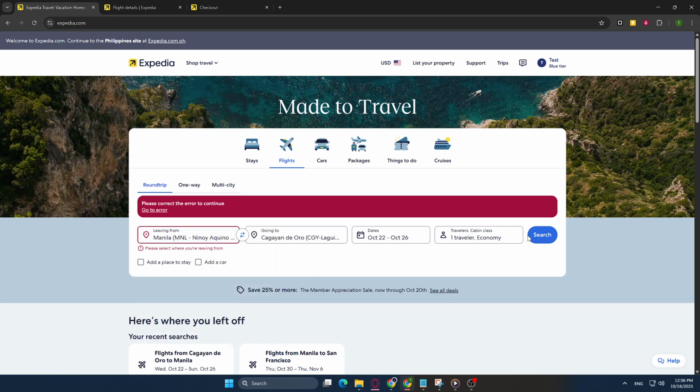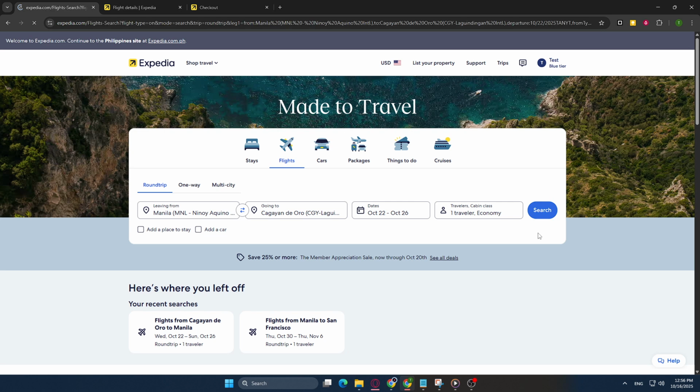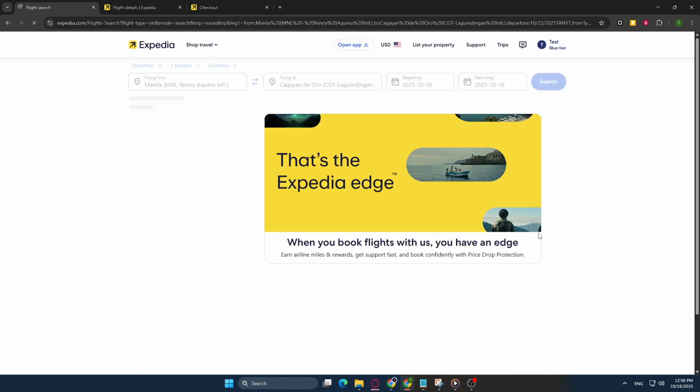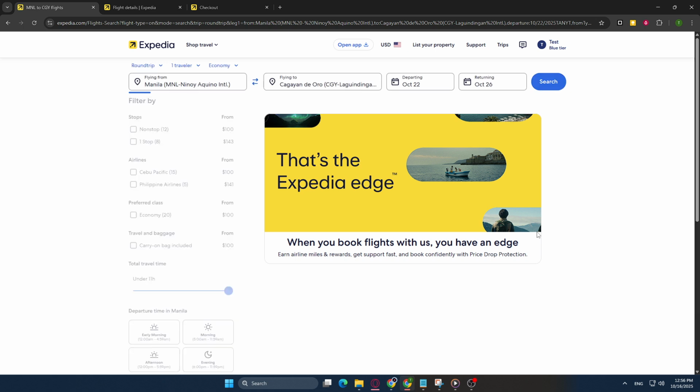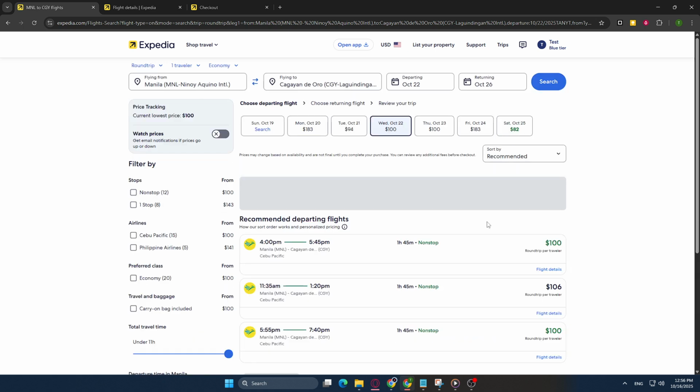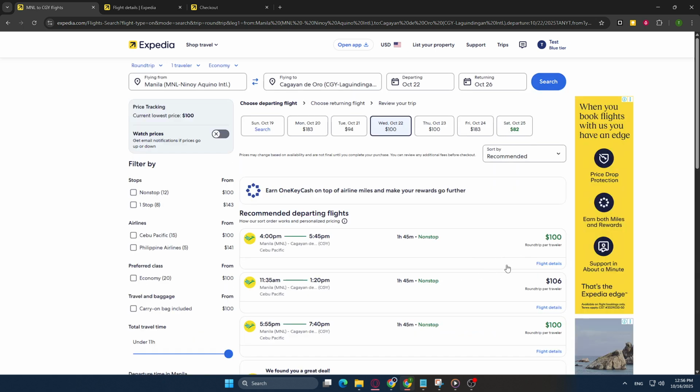Browse through these results carefully, keeping in mind your budget and schedule preferences. It's always a good idea to compare a few different flights to ensure you're getting the best deal possible. Now, after selecting a flight that matches your criteria, click on it to move on to the booking page.